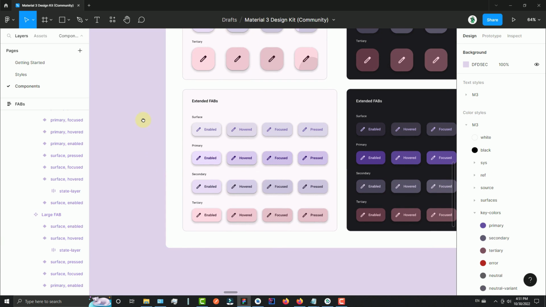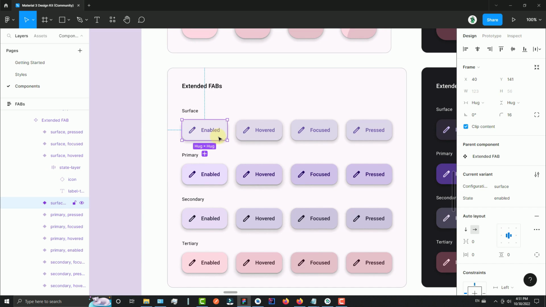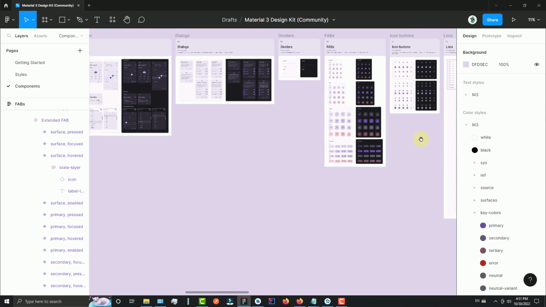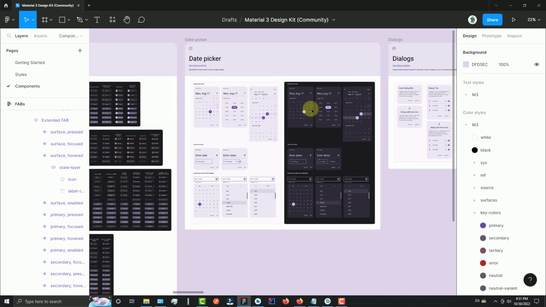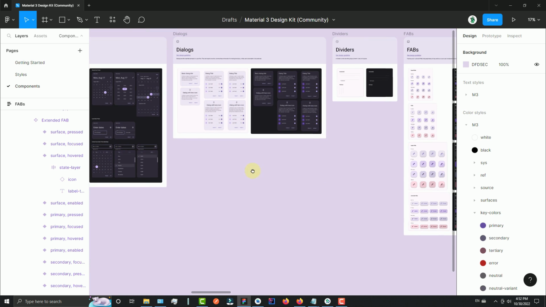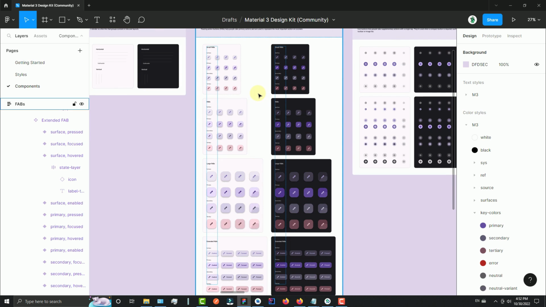And we have the extended floating action buttons as well. They have a width of 123 by 56. And of course here you can check out all the other different components within this Material Design 3. You can check out their sizes, spacings, colors and so on and so on.